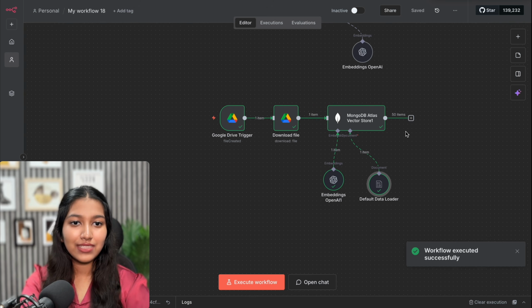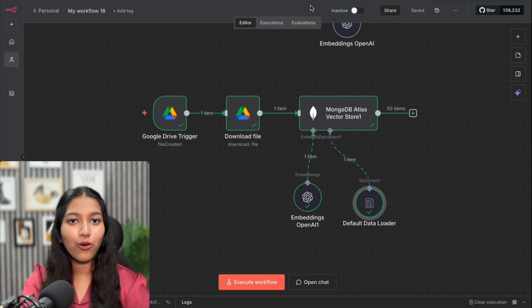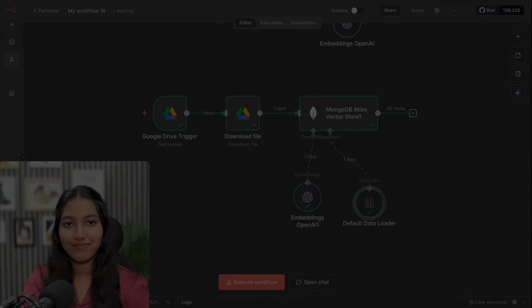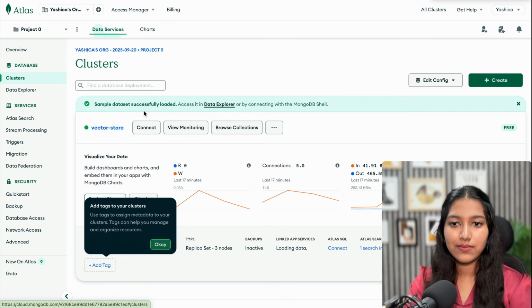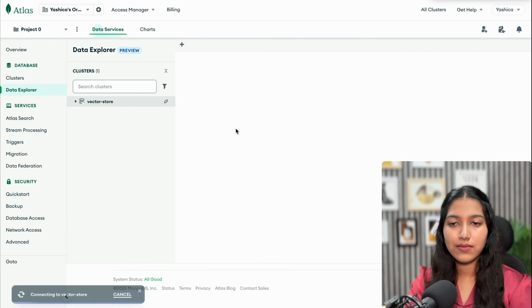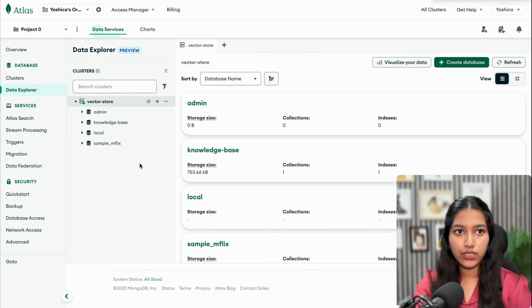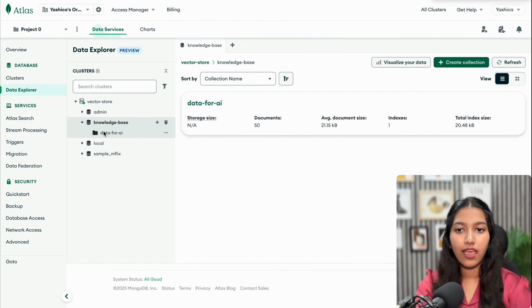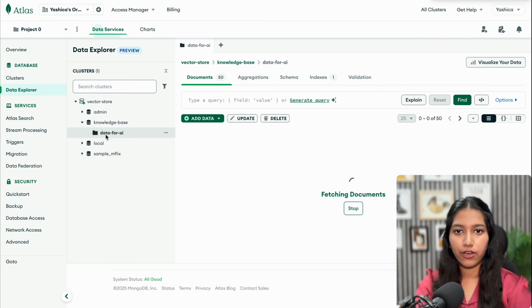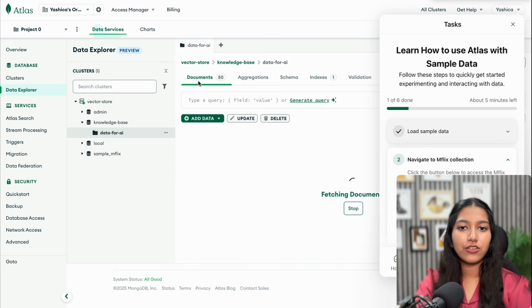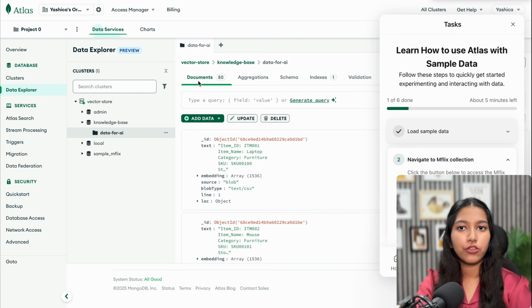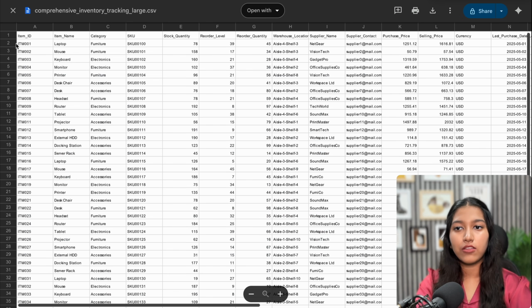Okay, so it seems that it's done. Let's go to our MongoDB vector store and check if all the data has been uploaded there. Just go to clusters, then browse collections. Then it will take some time to connect to the vector store, which is fine. Okay, so it has connected. After that, head over to our database, which is knowledge base, and then the collection, which is data for AI. And as we can see under documents, it says we have 50 documents, which basically tells about the 50 rows which were there in my CSV.